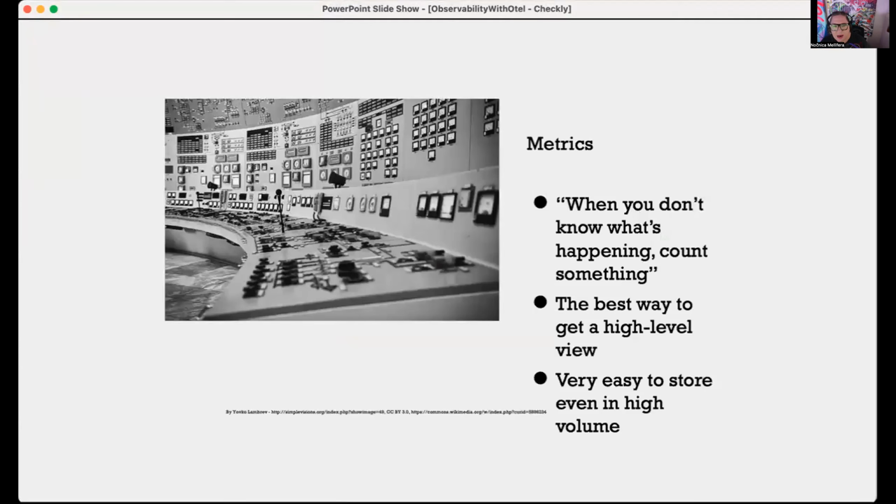So, right, first we have our signal of metrics, right, which is just a count of something happening. Metrics are a highly compressed format for transmitting telemetry data because they can include things like averages. They can include really easy aggregation.